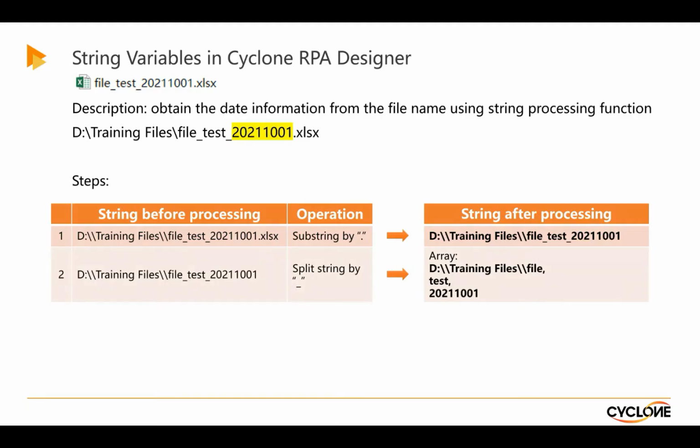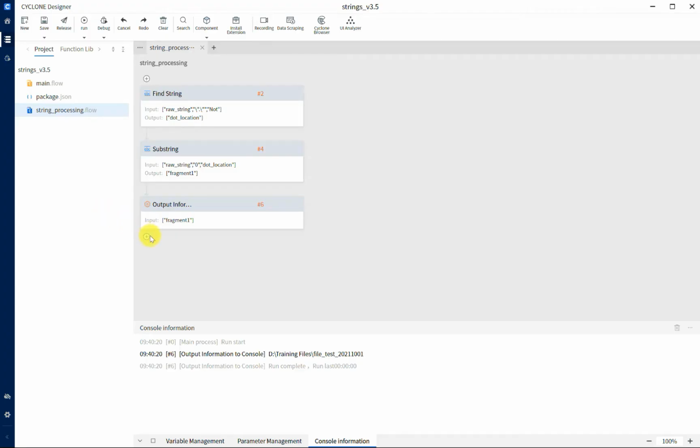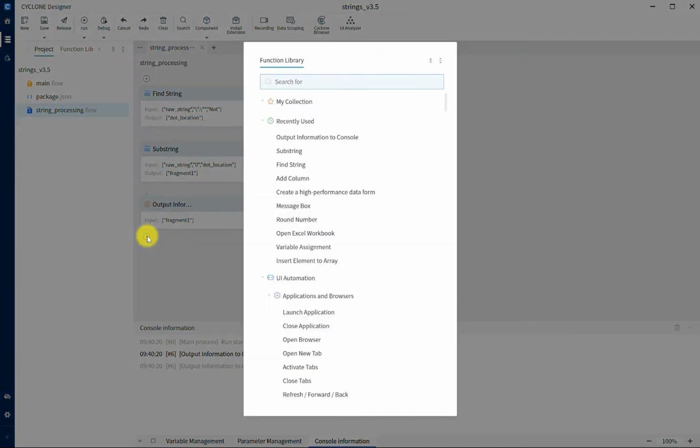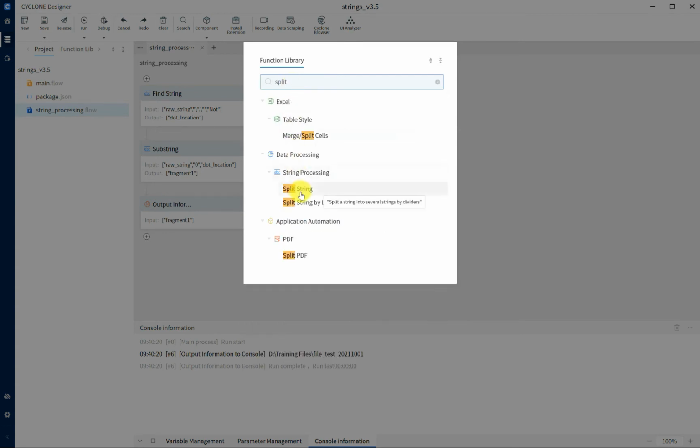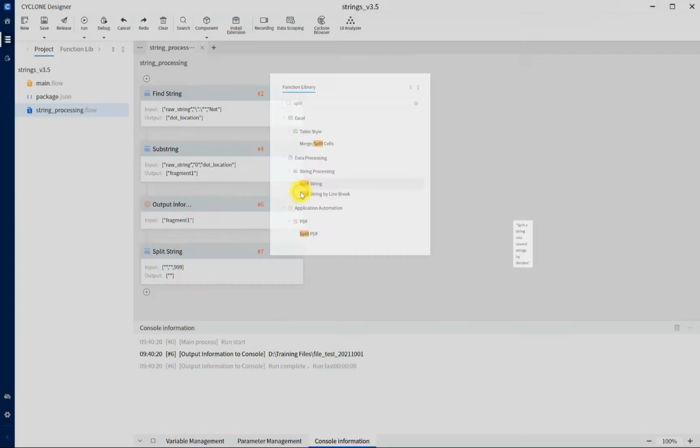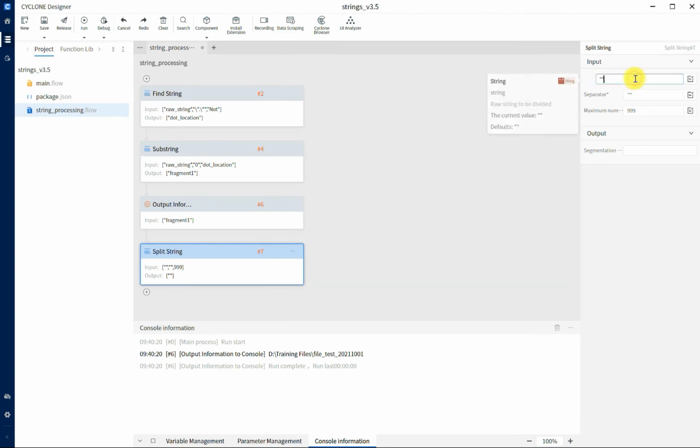Next, in step 2, we need to split the substring by underscore, which results in 4 new strings in the form of an array. Click the plus button to insert a new node. Here, we need the split string node. The configuration is similar. We need to specify the string that needs to be processed, which is fragment1 in this case, and the separator, which is an underscore.